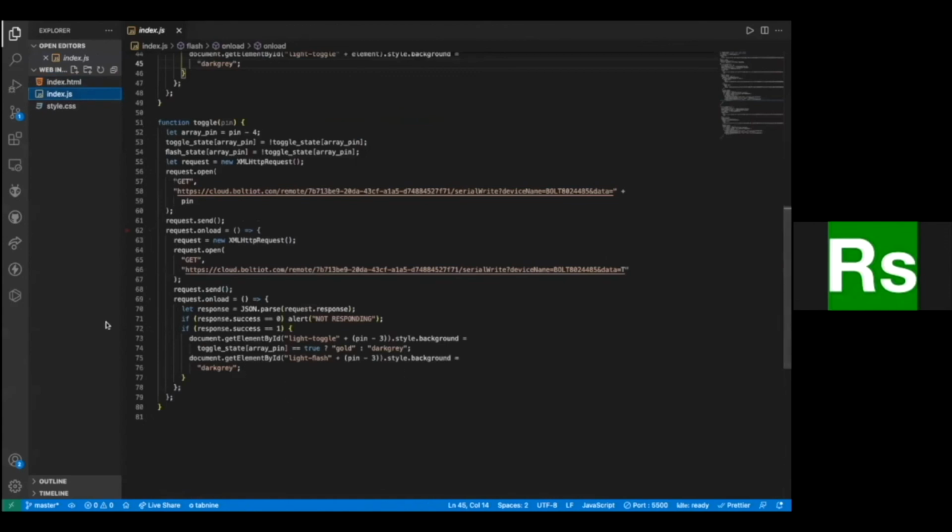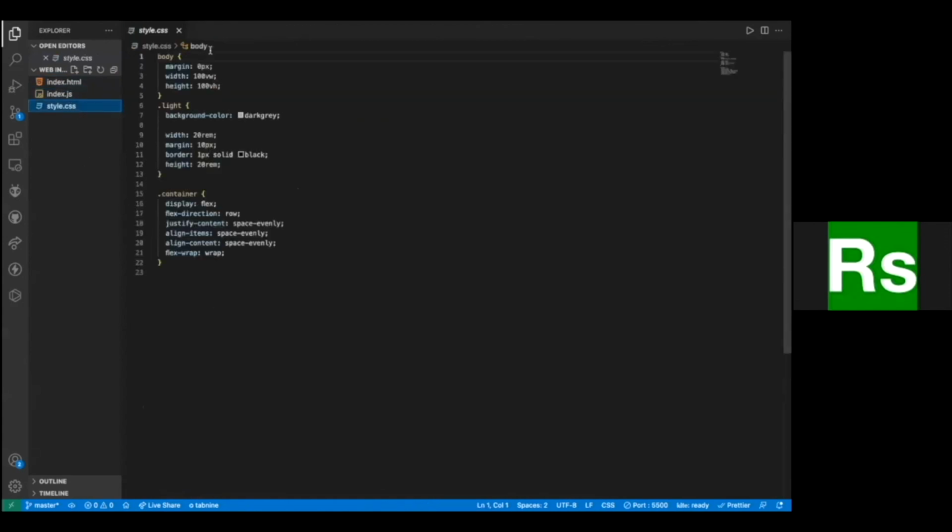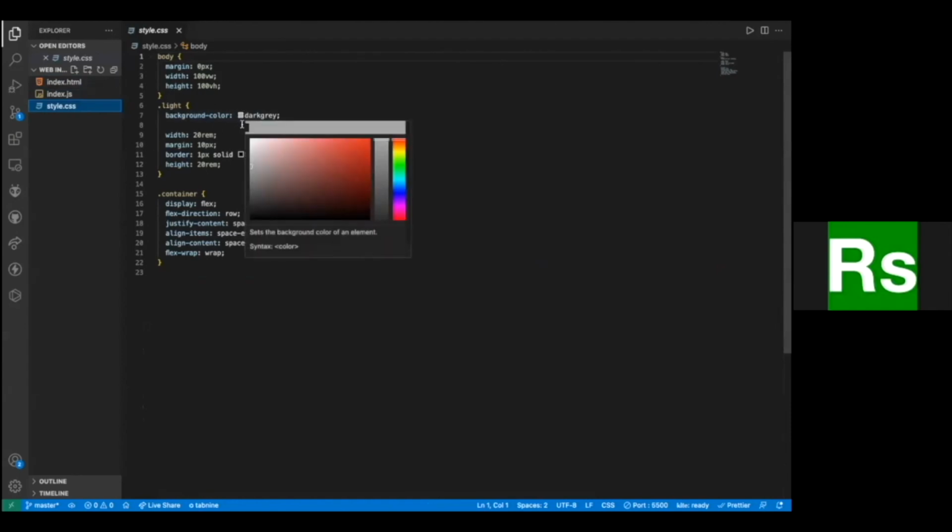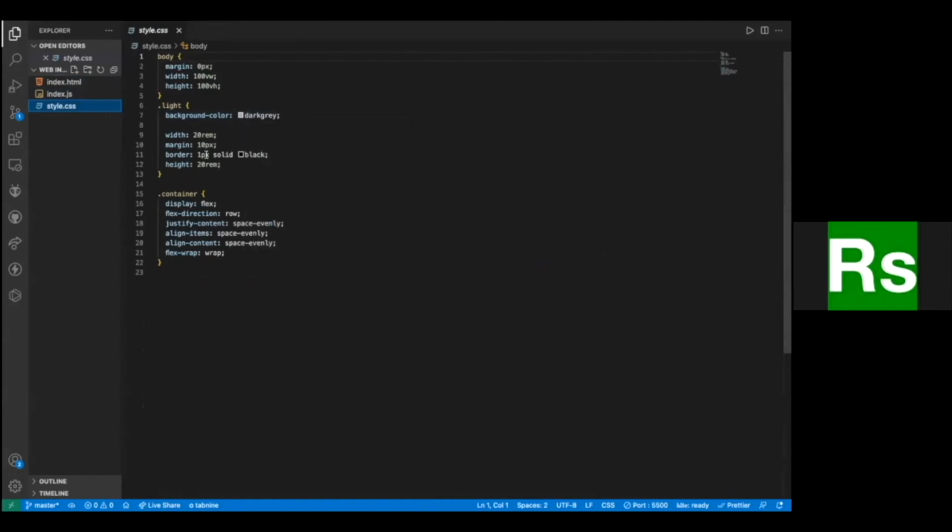And yes, that's it. For the CSS, we just set the body to the full viewport height and width. We set some background colors, the default background color of the button and all that, using the CSS class. Then we put them in a flexbox with justify content, align items and align content all spaced evenly, and flex wrap to wrap, to make the web page responsive.